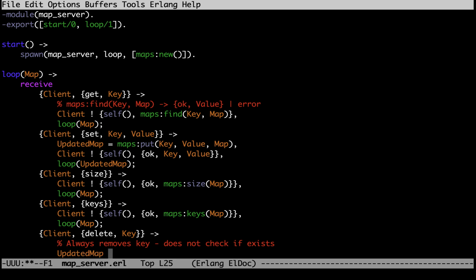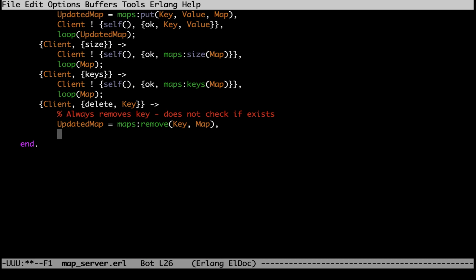But in this case, I will just try to remove using the remove built-in function key and the map. And of course, I want to reply to the client something like okay, the key. I could also write something like deleted key or something, but let's say I will use okay for all successful results. And then to the next iteration of my loop, I want to pass updated map.